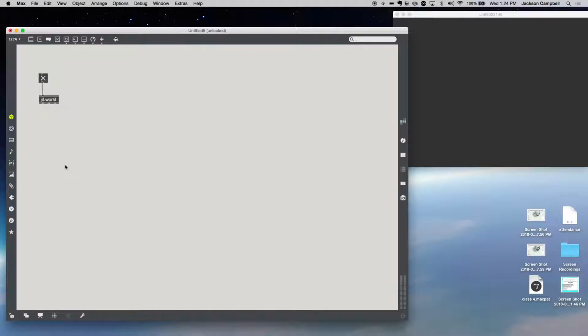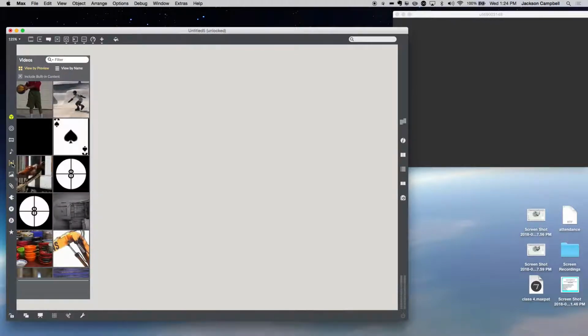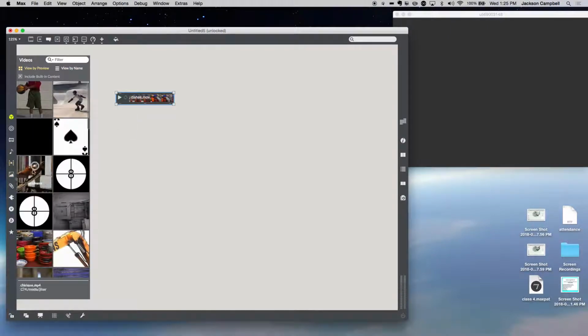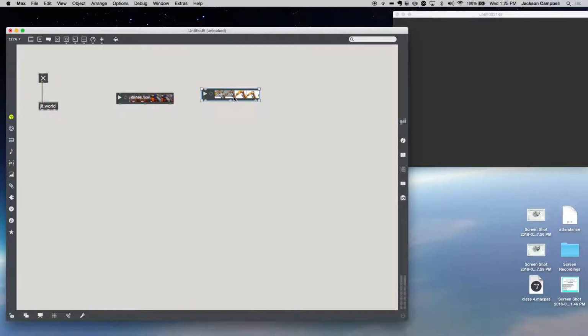All right, so now if we want to display video in this, we can easily just grab video from anywhere, from Finder or from your video library here, and drag it in there. Why don't you go ahead and grab the dishes one, and also grab the dozer one. Dishes and dozer.